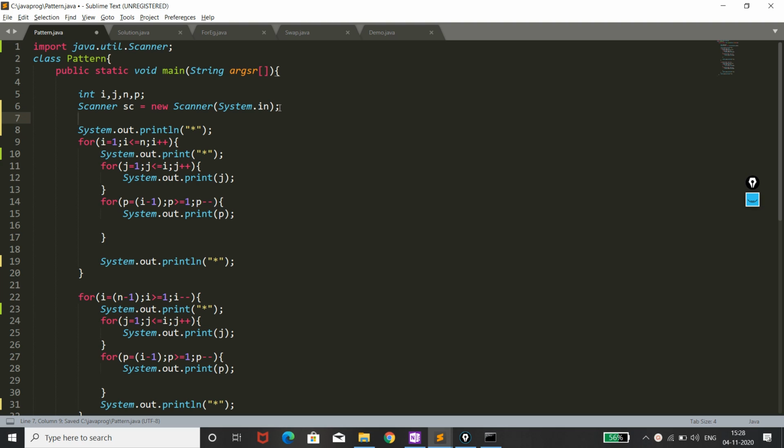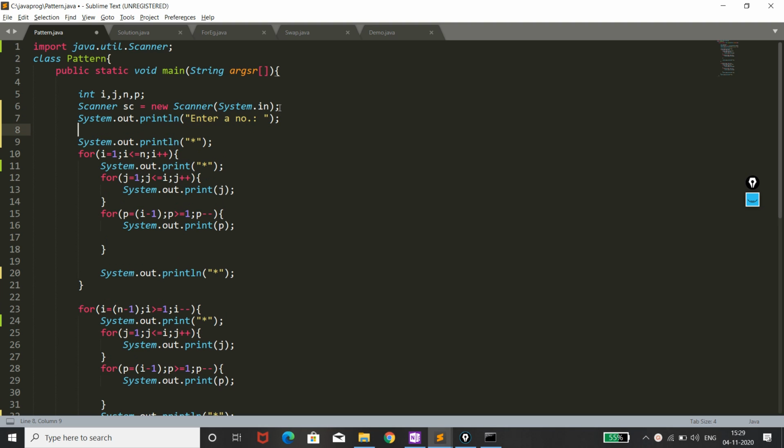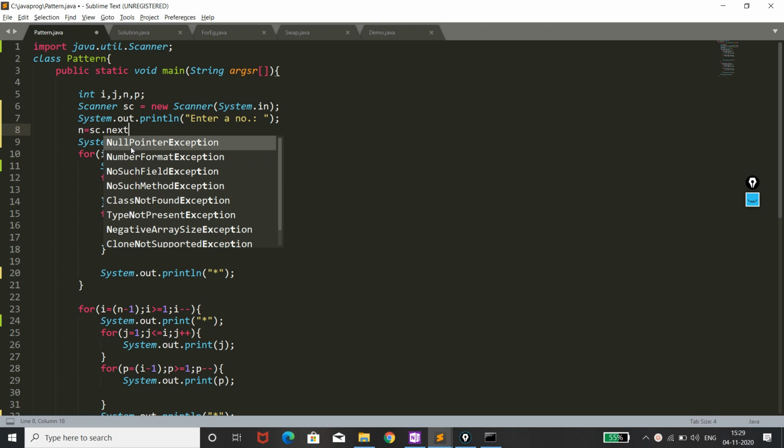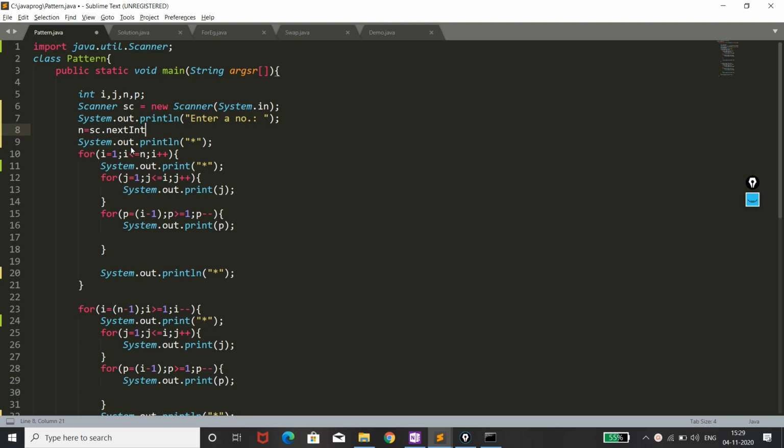Now we need to take the input from user. So for that on console we'll print to enter a number. So here we have the line System.out.println enter a number. Okay, now we need to take the input from user, so we would be requiring this sc variable. Here we'll write n is equals to sc.nextInt. This nextInt is a method.